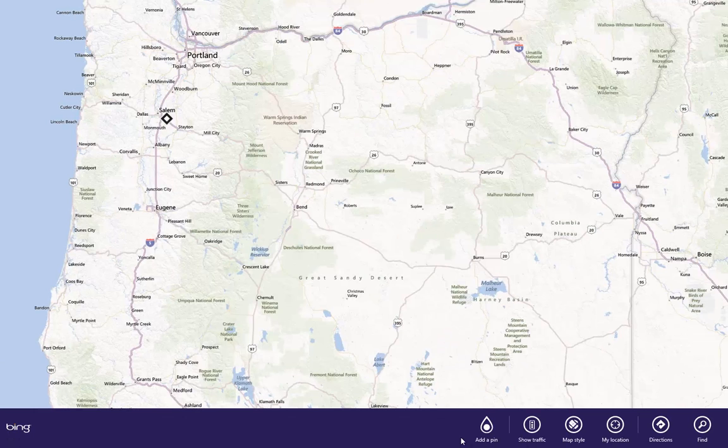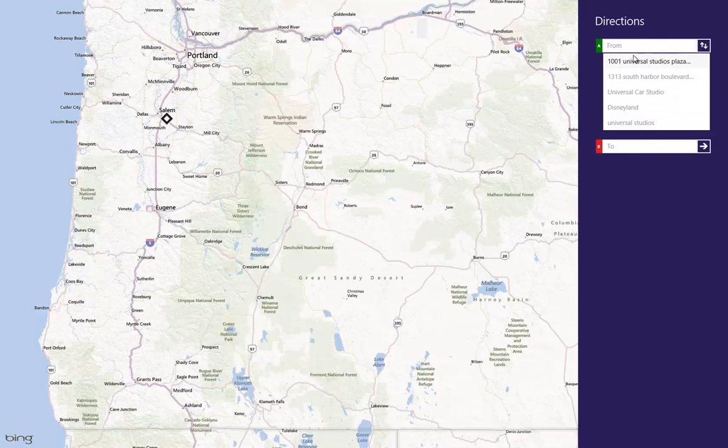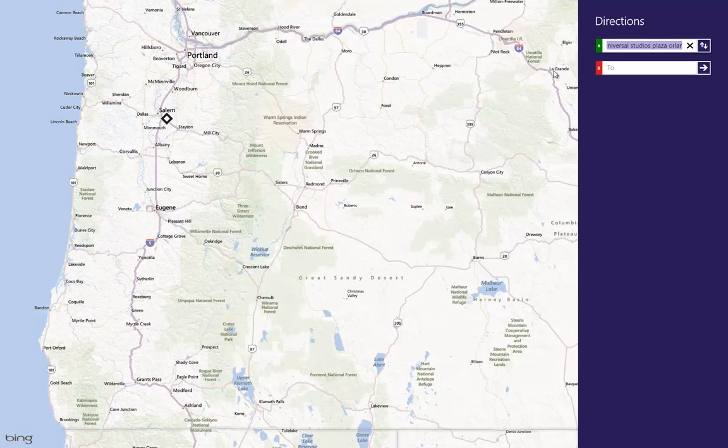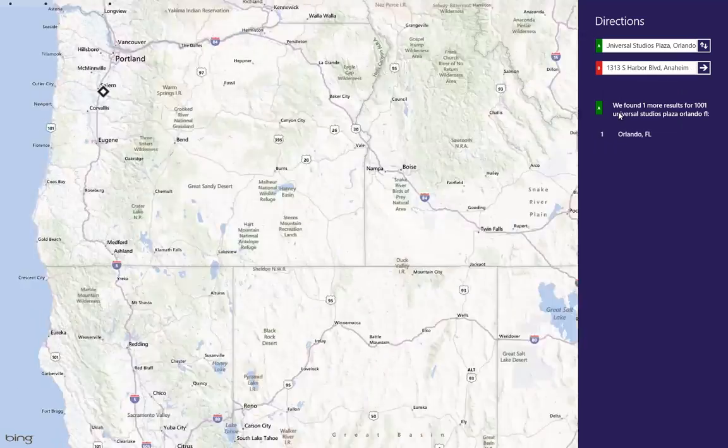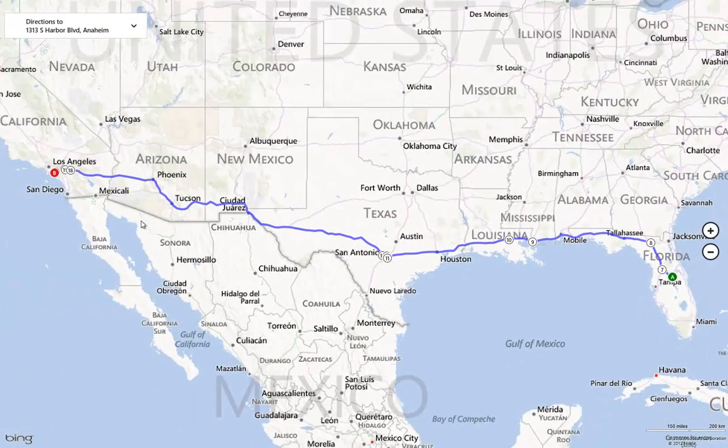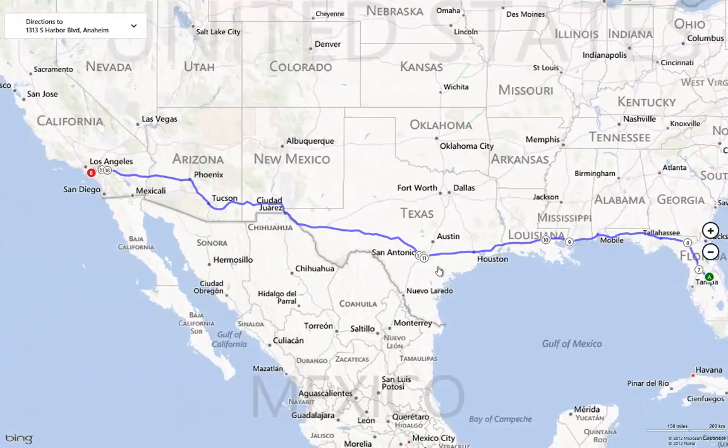And then the other thing you can do is go to directions. I entered in a direction here, and let's say I've entered in another direction. I just hit the enter key, and it will now give me a direction list to those locations.